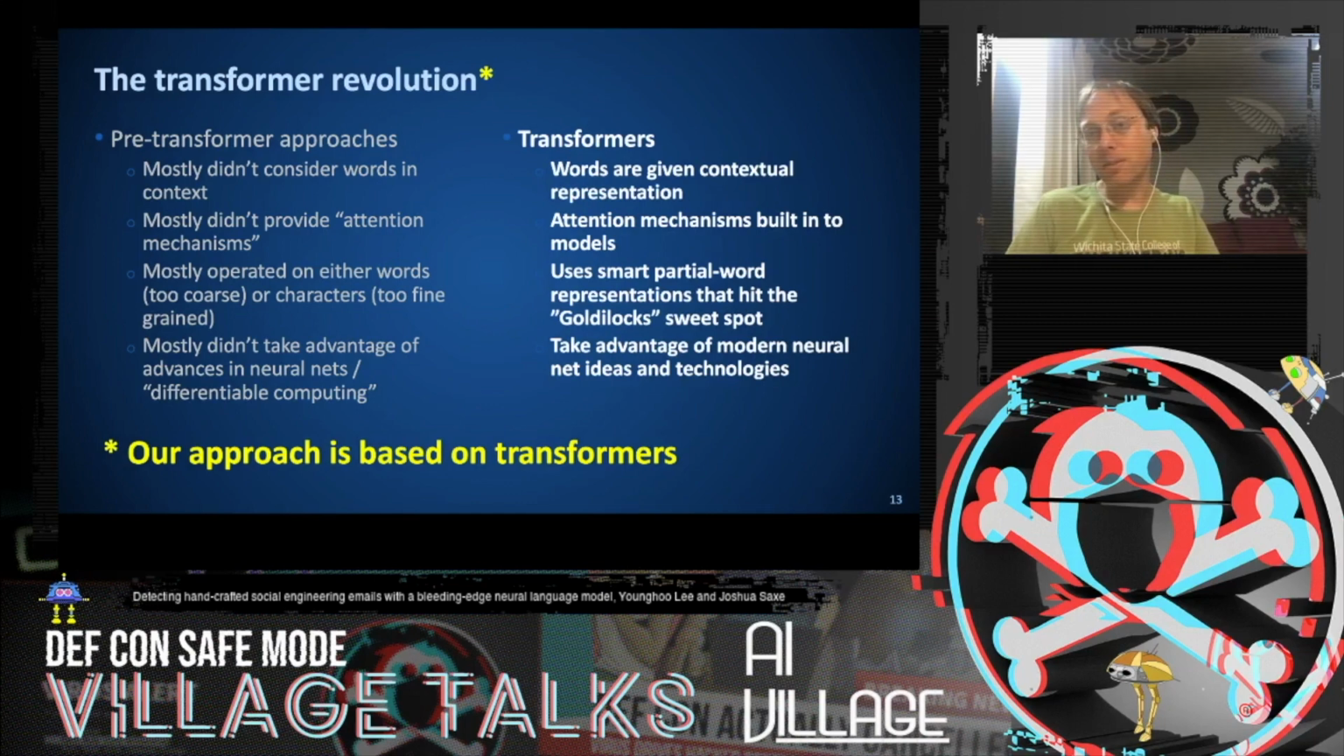They give words contextual representations. They model attention, like the relationship between words in a document. They use these smart partial word representations that allow for misspellings and just the Tower of Babel of vernaculars that appear under the banner of, say, the English language on the internet. And they take advantage of ideas like residual connections and modern optimizers and many of the really good ideas that have come out of the neural network revolution. So these are all reasons why we wanted to test their applicability to phishing detection.